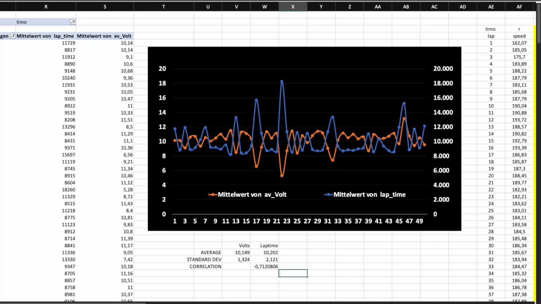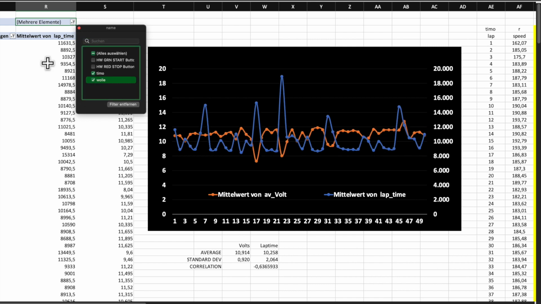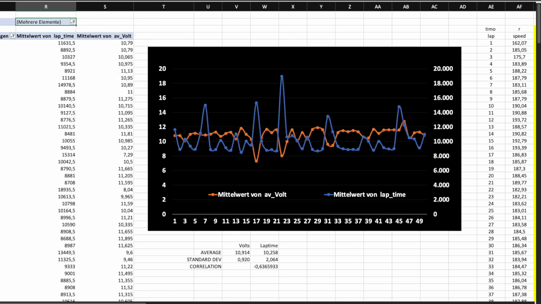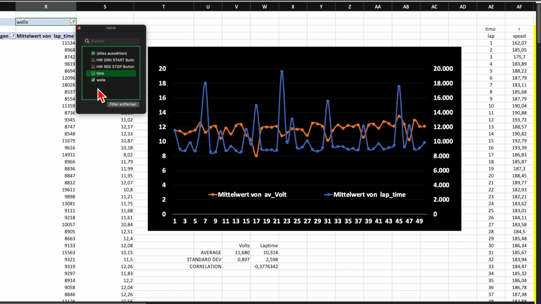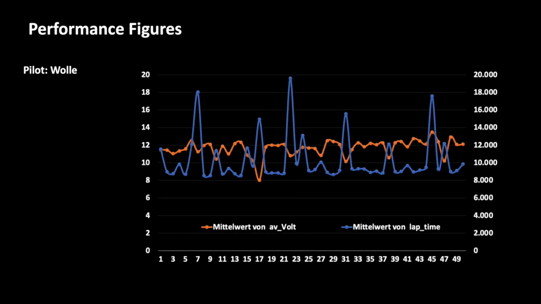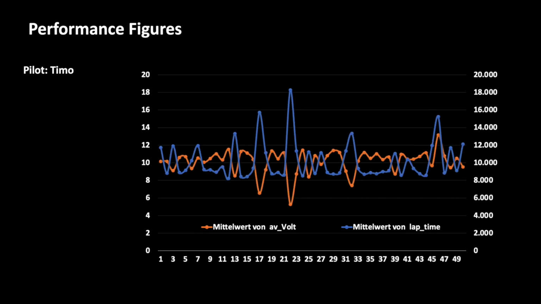Introducing a second y-axis allows us to display lap times and voltages in a single graph. Now I can use the filter to select a pilot. The graphic shows us already quite different driving styles. Using some Excel functions, we would like to examine this in more detail.